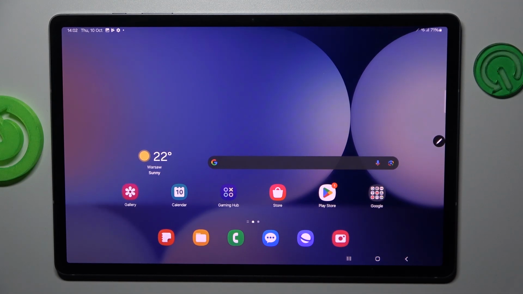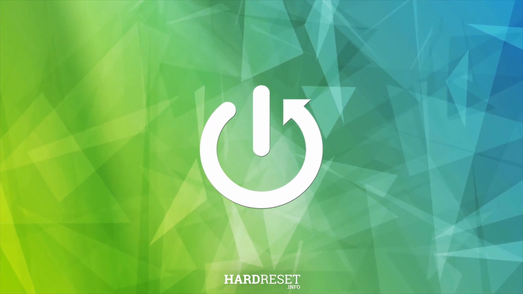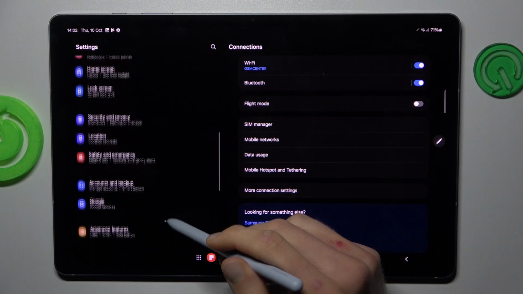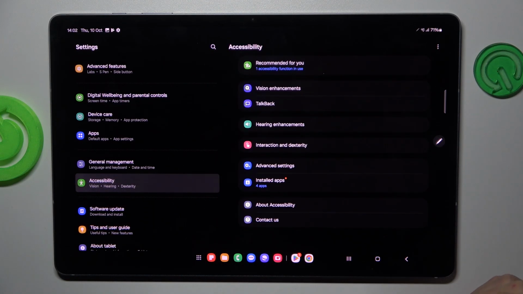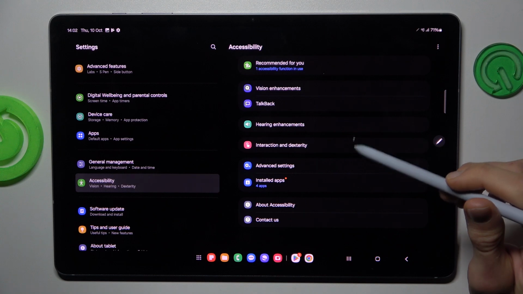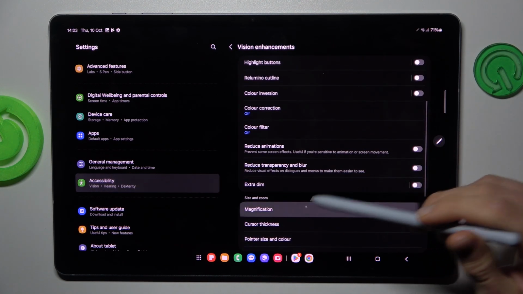Today I have Samsung Galaxy Tab S10 Plus and I want to show you how I remove magnification to this device. Firstly, open Settings application. In it, scroll and look for our accessibility, and there we must tap on our vision where we have our magnification right there.